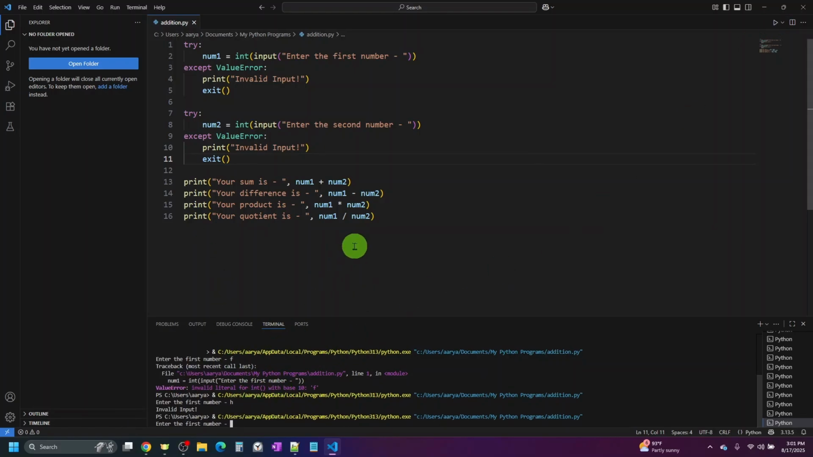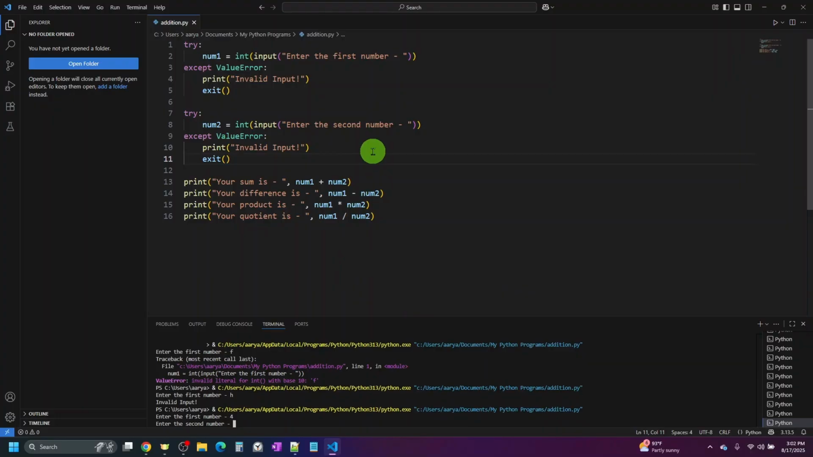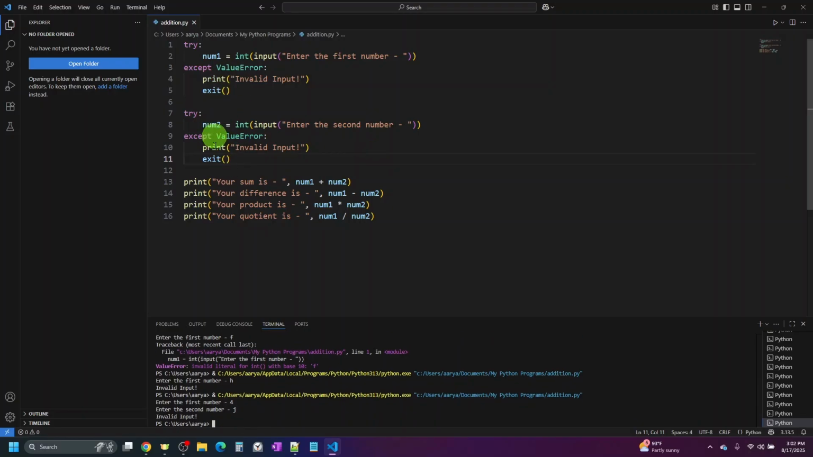And then we're going to run the program again. The first number is going to be 4. And then the second number, I'm going to type in J. It did exactly what it was supposed to. It said invalid input and then it just exited the program.